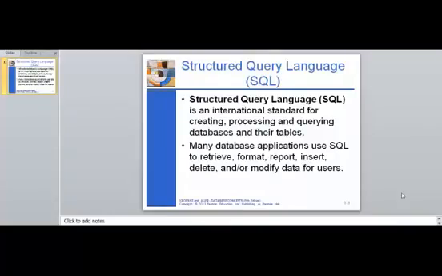Okay, we're now at the third part of our video lecture, and I want to introduce you to one more aspect of databases that is very important, and that's structured query language, or SQL, as I'm sure you've all heard it mentioned. SQL is a language that we use to process these databases and their tables. We can retrieve information, we can insert information, we can create a table with it. We can do many things with SQL.